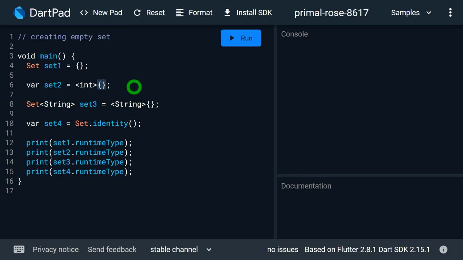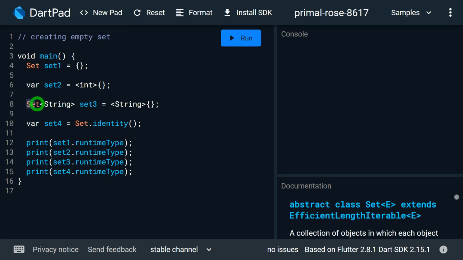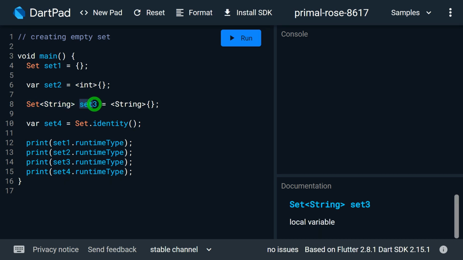Simply we can put the empty pair of curly brackets. And one more way is using set and just pass the specific type of your element you want. Then pass the name of the set that you want, and you can use the type again here and just pass the pair of braces here.